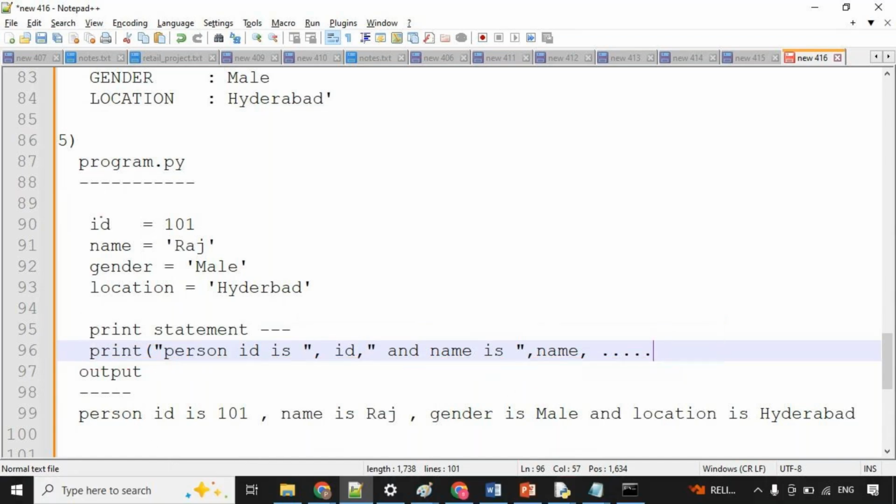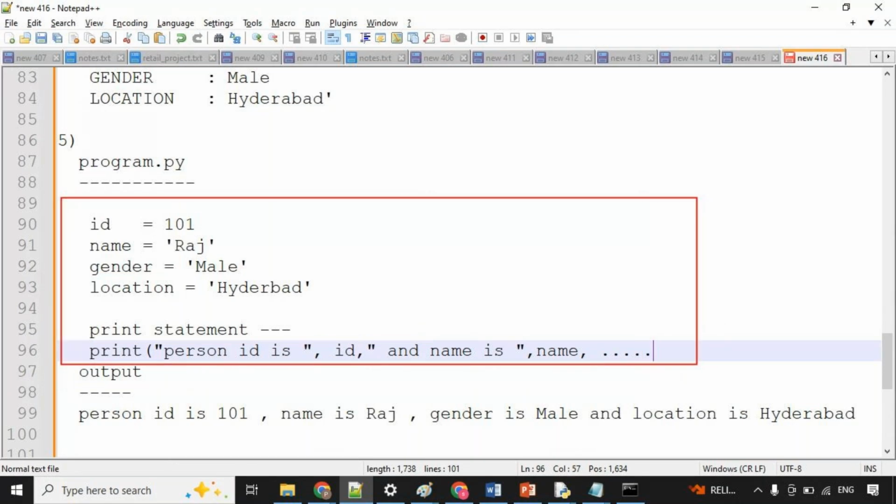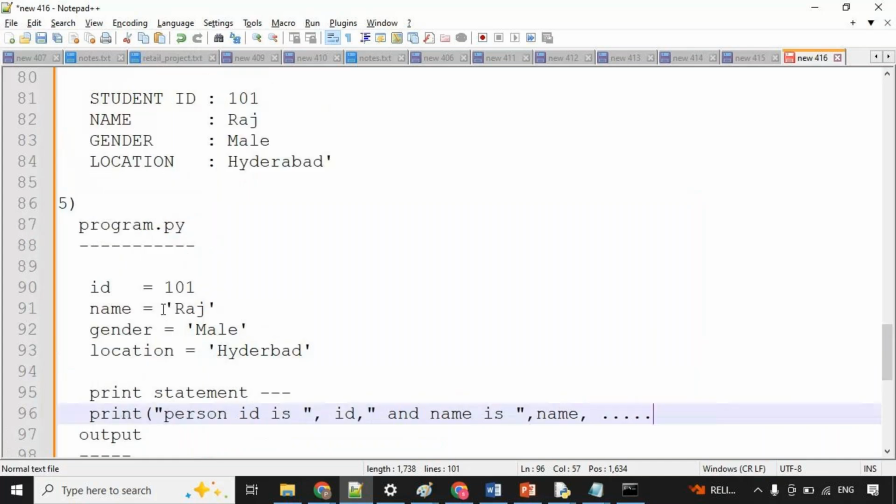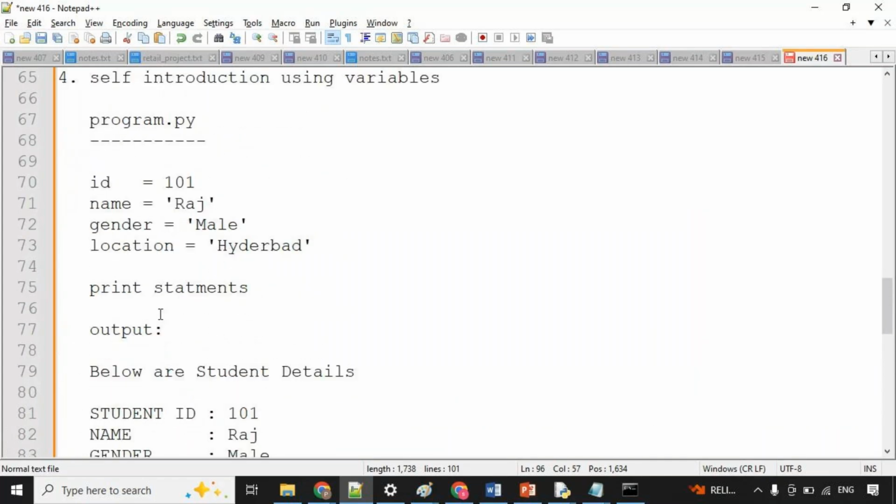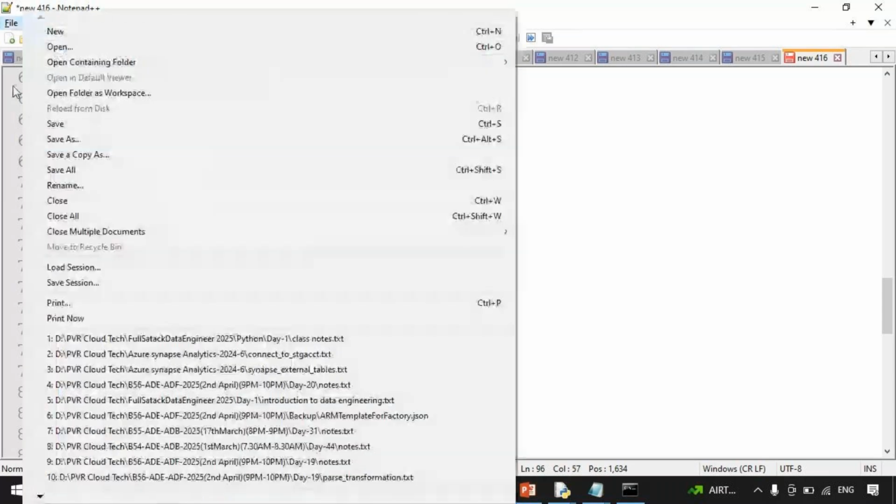So you have to write a print statement. Declare the variables, write a print statement. When you execute this one, I want output like this. This is my one more requirement. Okay. So this is the way we can declare the variable and use the variable in the print statements. Let me save this one.